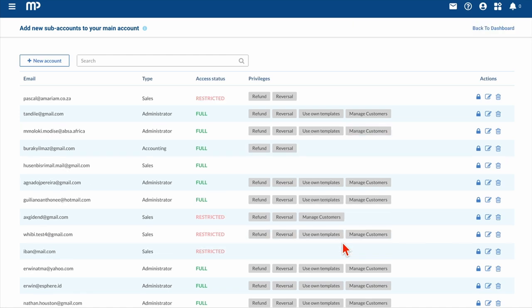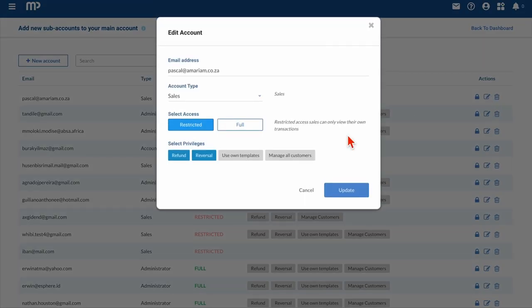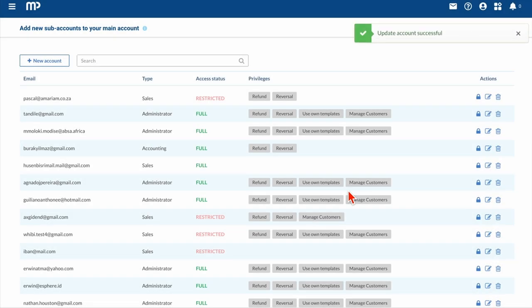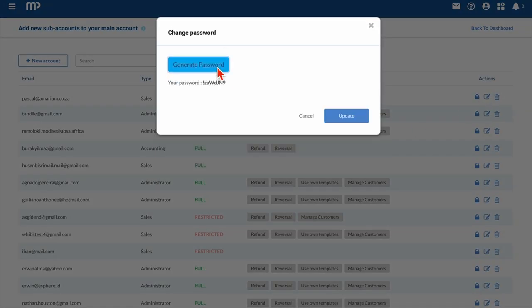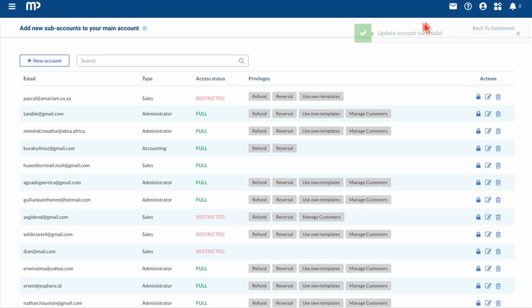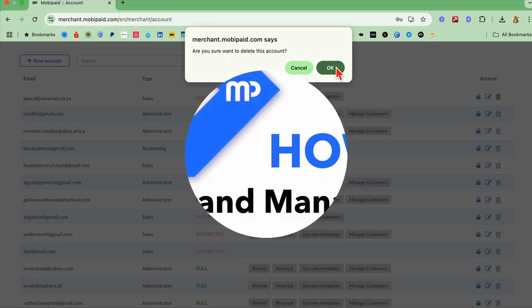You can always edit a user account once it is created by clicking the edit icon to the right of the user, making the changes, and then clicking Update. If you wish to change the password for a user, click on the lock icon to the right of the user and enter a new password, or let MobiPaid generate one for you, and then click Update. You can also delete users by clicking on the delete icon to the right of the user.